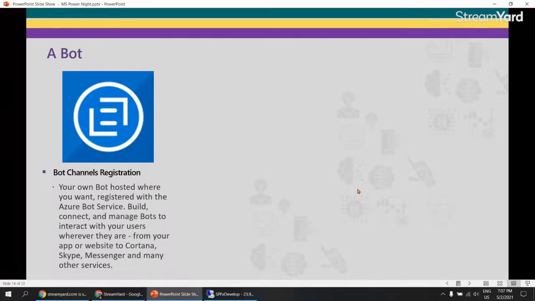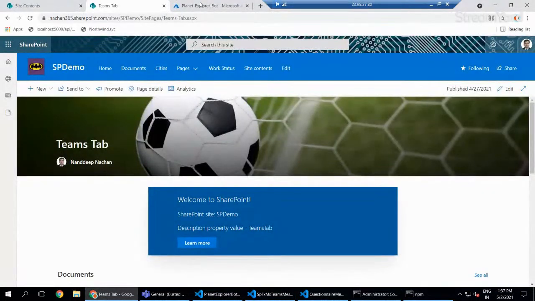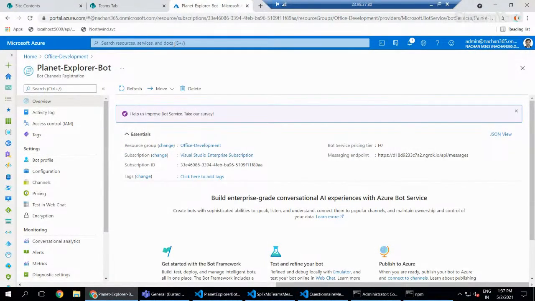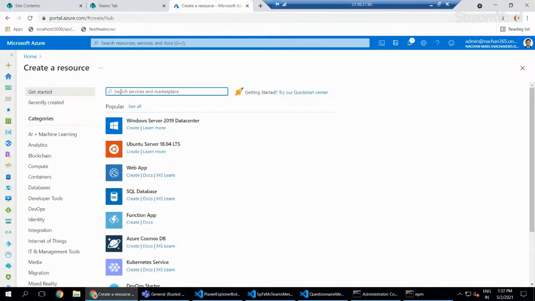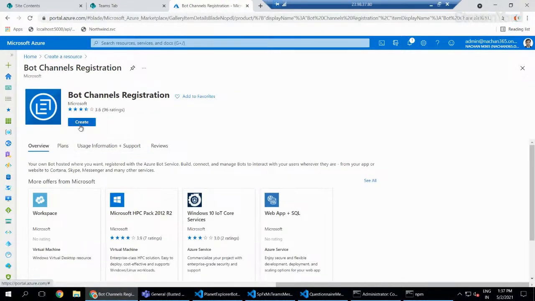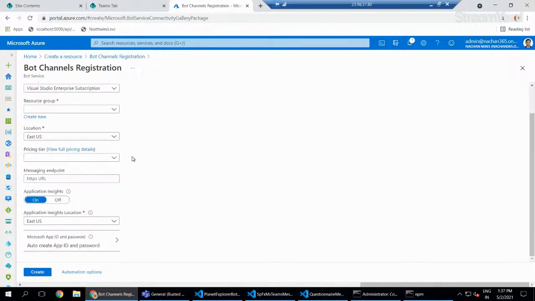So firstly, to create a bot, we will need something called a bot channel registration. For that purpose, let me go to my Azure portal. Once you are in the Azure portal, you can click on Create a resource, and from here you will be able to search for bot channel registration. And then from here we can create our own bot channel registration. It is a very simple process: we can just give the bot handle, that means the name of that particular bot. Then we can specify the messaging endpoint. What is meant by messaging endpoint is that it is a kind of URL through which we will be able to communicate with that particular bot.